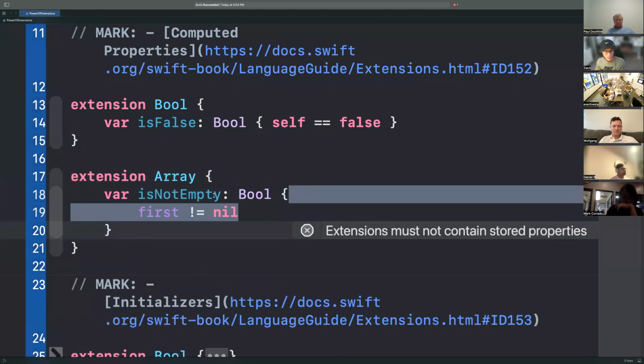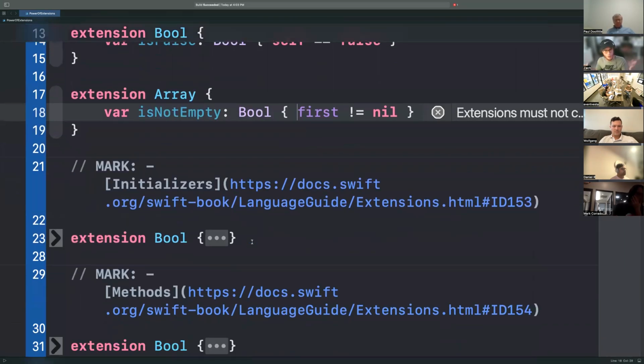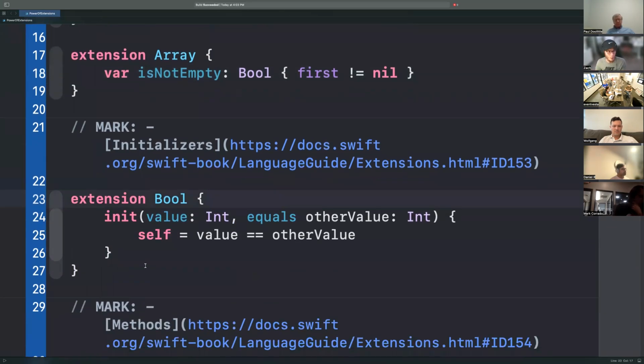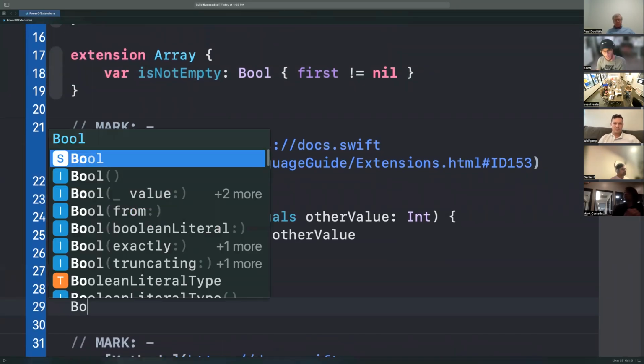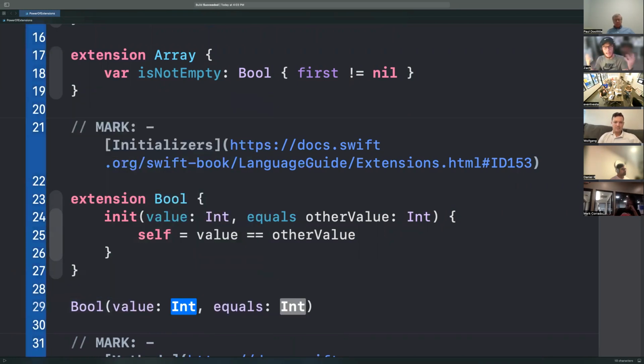So that means that you need to give the value at runtime. So that's just computed properties. We can also make initializers. So let's say I wanted to make an initializer for a Boolean. I wanted to create a Boolean, but I want to initialize it with equating two values of an integer. So I want to say I have a Boolean with the value of 10 equals 10.